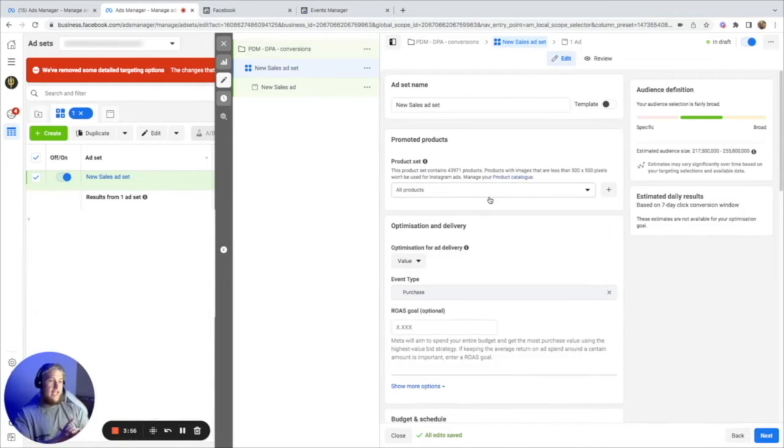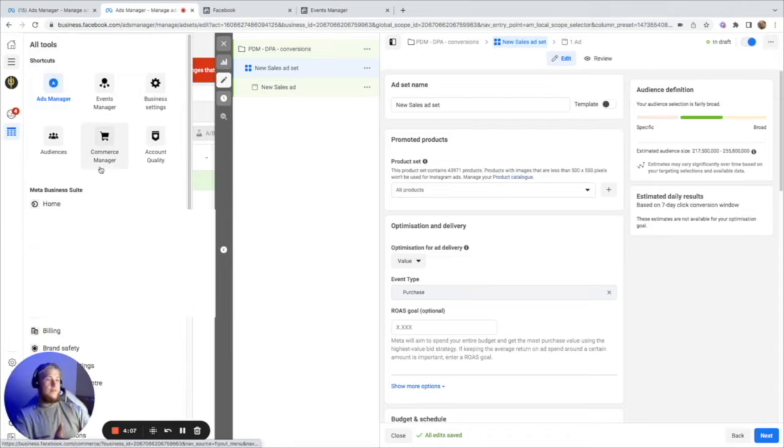Cool. So your product set, you can go to the commerce manager, the catalog manager in Facebook, which is right here, commerce manager. And on that commerce manager, basically you'll find a way to create new sets. So typically I'll just leave it on all products. So put all your products into one set. If this isn't working out well for you, what I typically do then is create different sets.